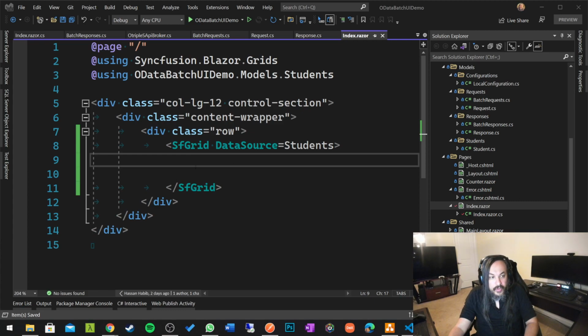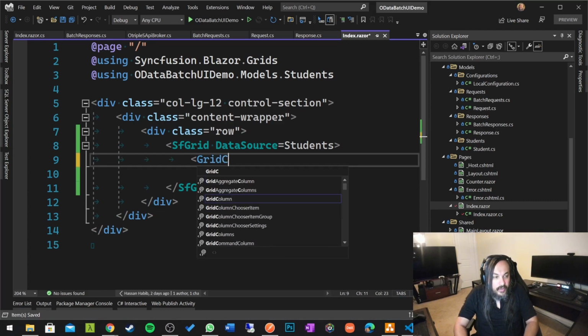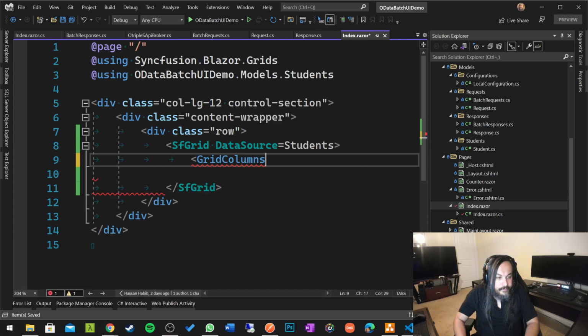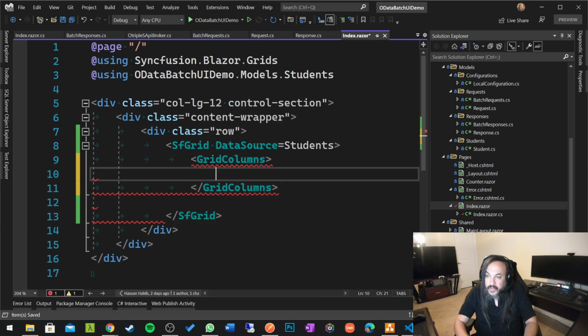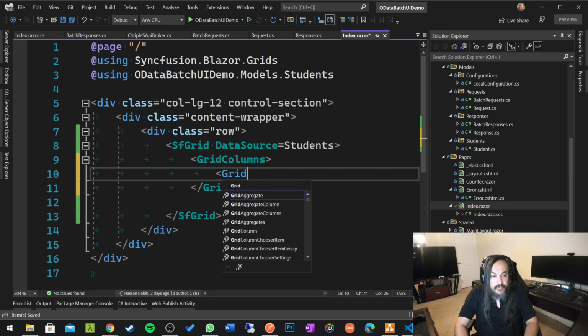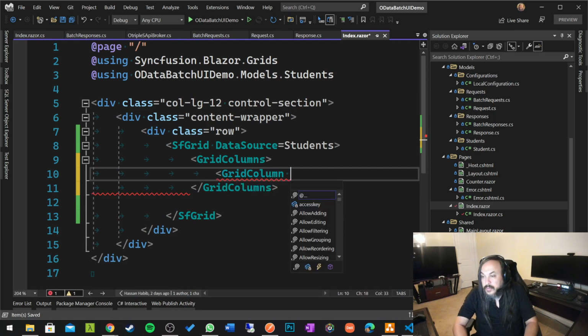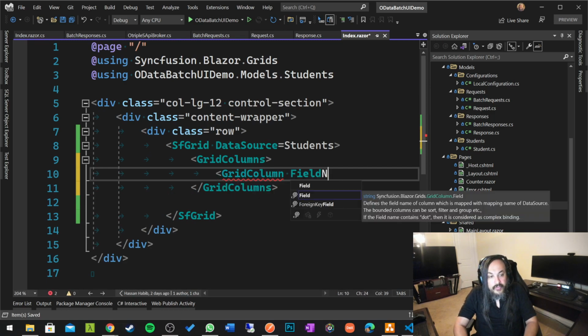You can actually control the grid columns. So we can go here and say grid columns, like this. And inside these grid columns, you get to define each and every grid column that you care about. And that's really important. So let's start with the field name. What do you want your field name to be? The field name is the field name from the type that you're reading from.